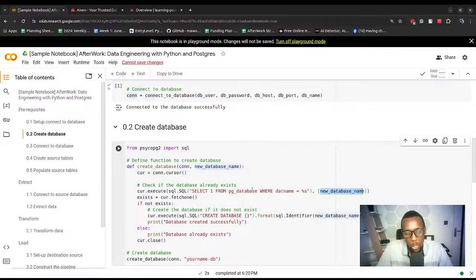If we don't have that database name inside pg_database, then we will be able to run this code over here. This is a cursor. When we are working with the psycopg2 library, we would normally need to start a cursor, which then performs the queries that we want. So here we execute the query that we want, and it takes this input that we have here.